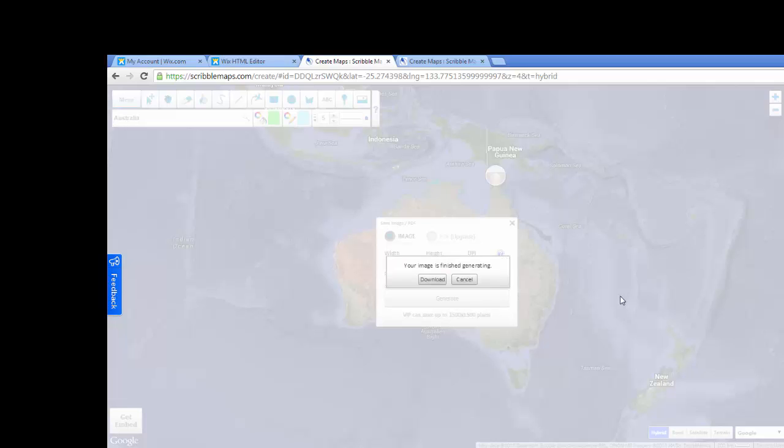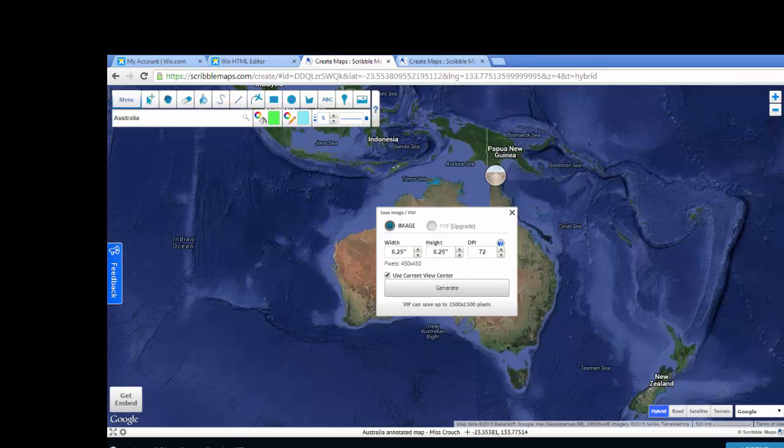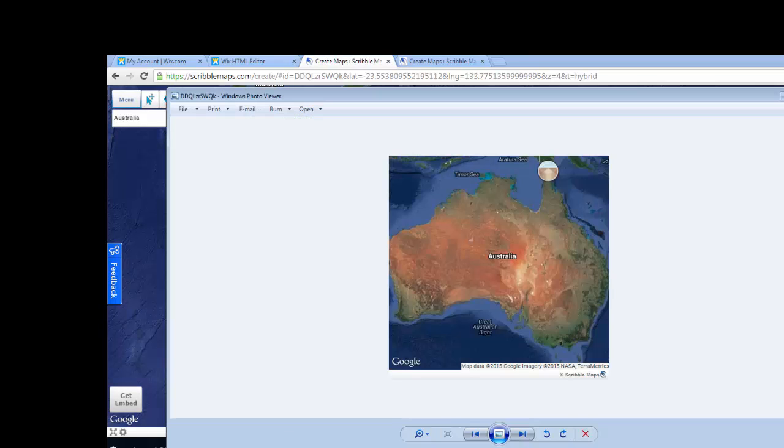So the map is just generating now, and now I will click on Download, and here is my map. There it is. Now, obviously your map is going to look a little bit different because it will show Tasmania and it will have all the tasks completed. Now, once you've completed it, I'd like you to print it, so that, as I said, we can go through it in class.